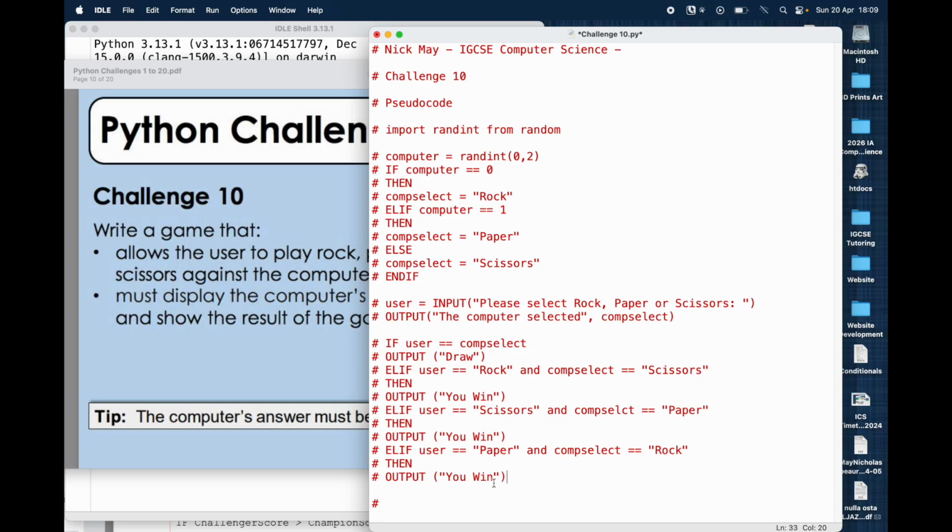So let's just do that with a simple else statement. Let's go to here, let's put else, and let's put our hash. Let's put output, in brackets, inverted commas, "The computer wins".